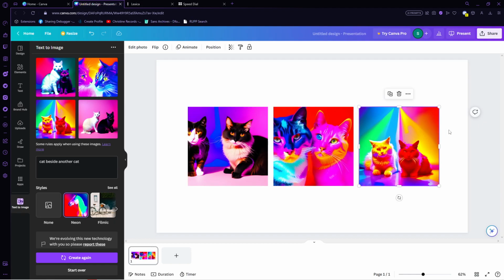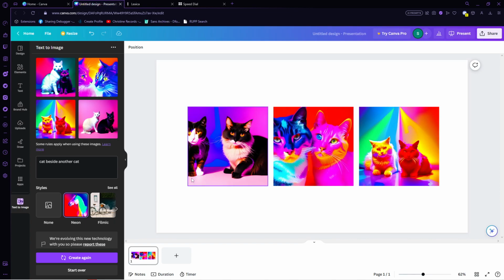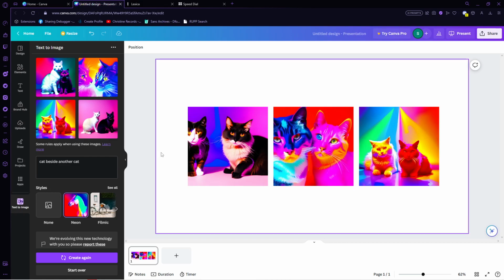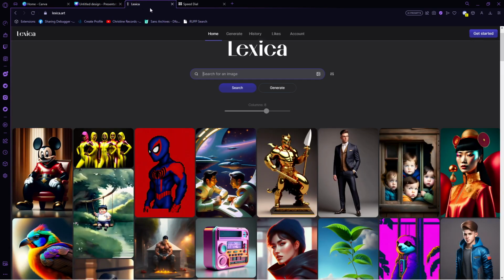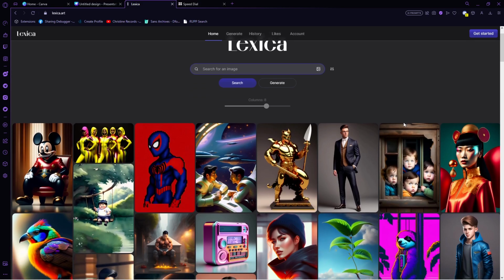To get the best results, here's a useful tip. Open a new tab in your browser and type in Lexica. Lexica is a search engine for images that is generated by artificial intelligence as well, specifically Stable Diffusion. So this can be a great source of getting inspiration for your descriptions.